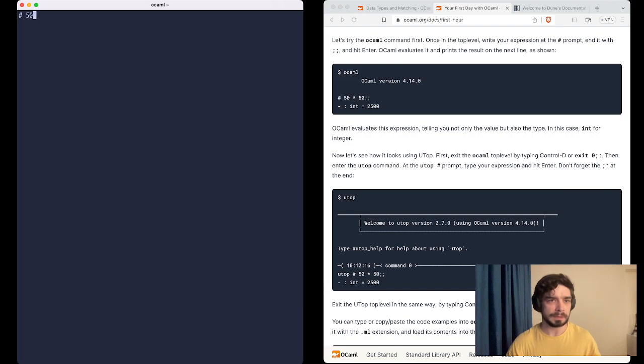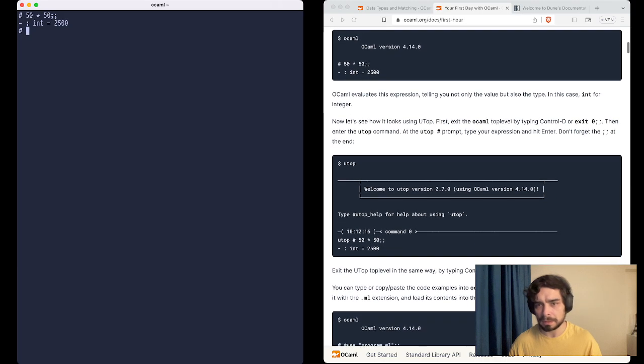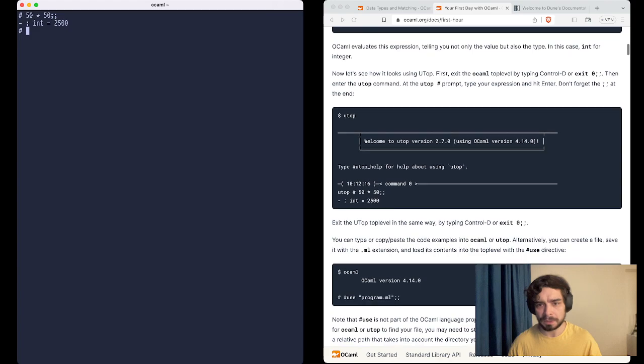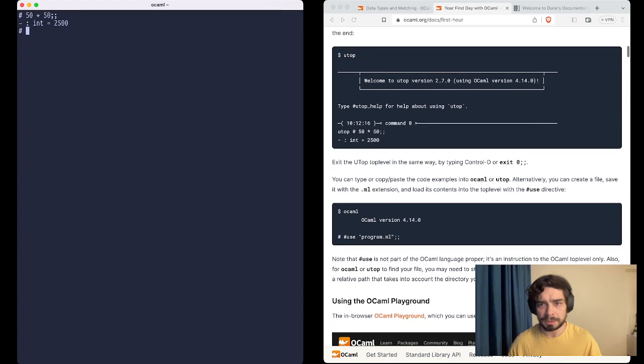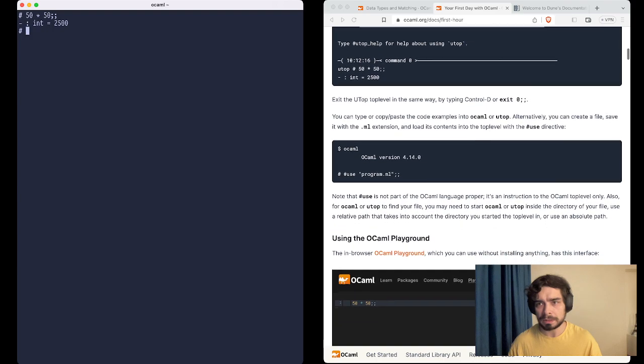So again, 50 times 50, yay, 2500, telling you not only the value but also the type. So yeah, type is int, and value. In this case, int for integer. Now let's see how it looks using utop. Oh, okay, the same. I don't want to use utop at the moment. Maybe later. Not now.